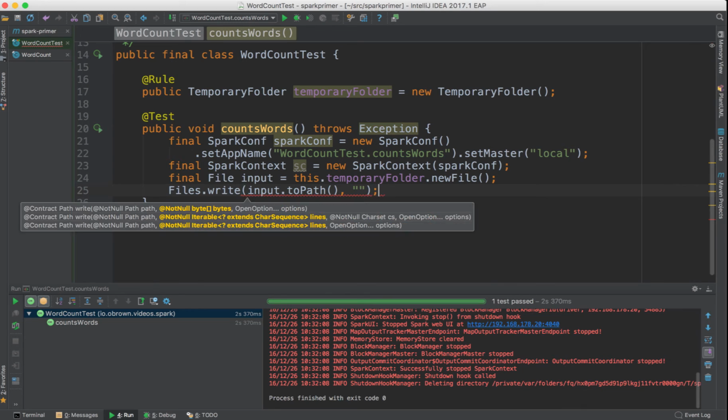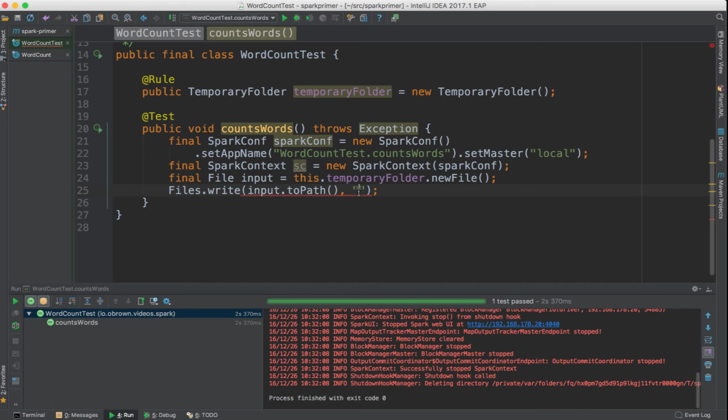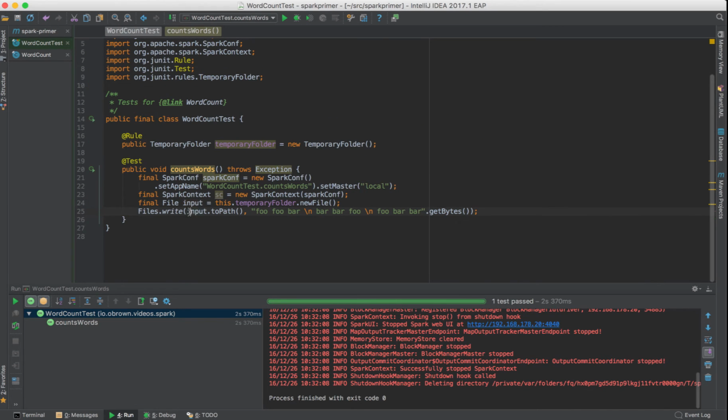If you don't have any tricky thing, just do toPath and then you can take any string and get the bytes from it. And then like, I don't know, foo bar. And let's make it multi-line, bar foo. And, I don't know, foo, bar, whatever. Right now, when we actually count the words in here, it's early, so it's 5 bars and 4 foos.